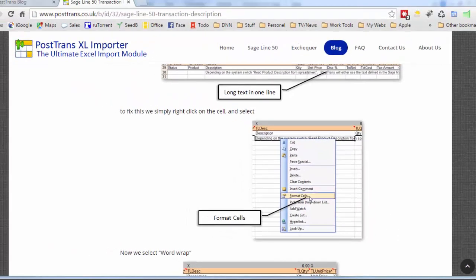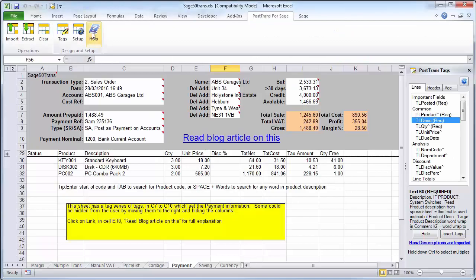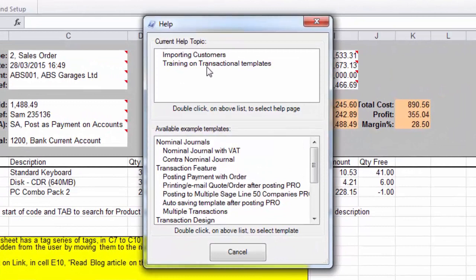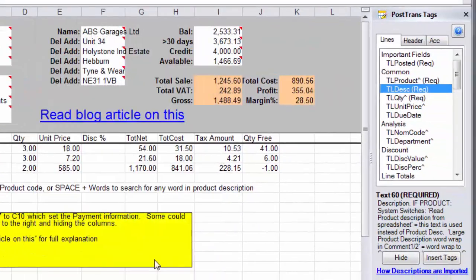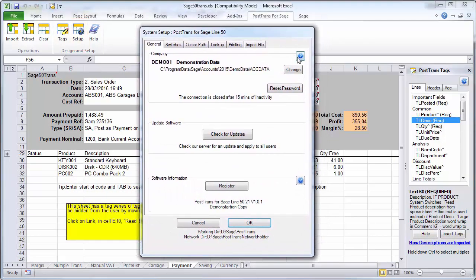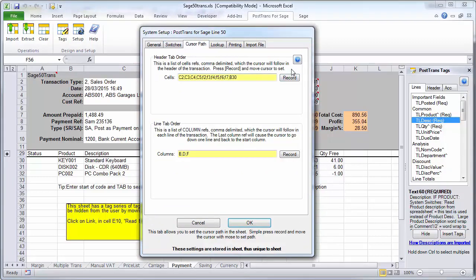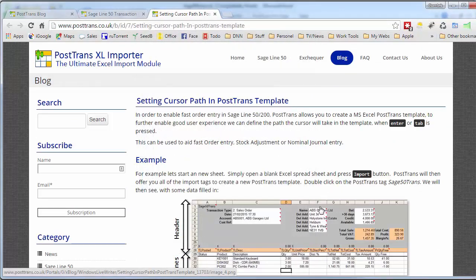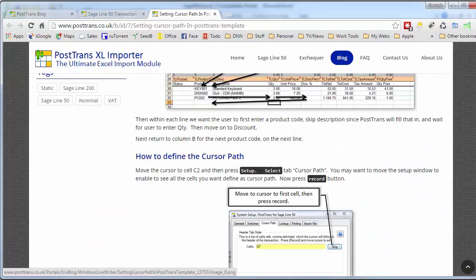So hopefully that will help. Also, we have the help button itself on the button bar, which takes you to kind of a context sensitive help, and also takes you to the training page, which explains how to manipulate and alter that template. And in addition to all that, of course, we have these blue help buttons here, which are easily accessible. They're also in the setup windows within PostTrans. So again, that takes you to a blog article. For instance, this one's about making the cursor follow a certain path. That will then take you to that article and explain how you customize that individual functionality.